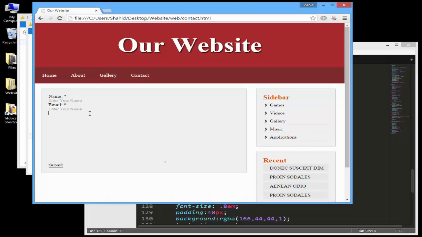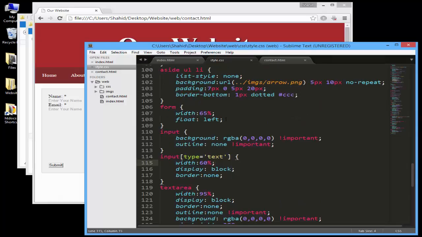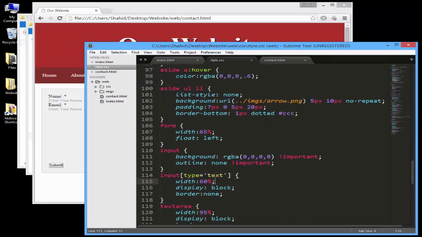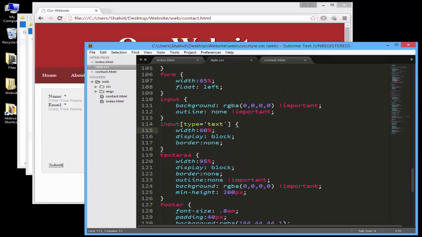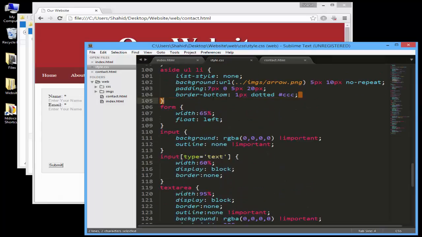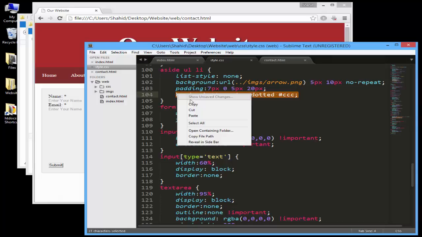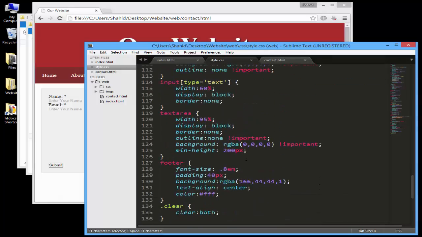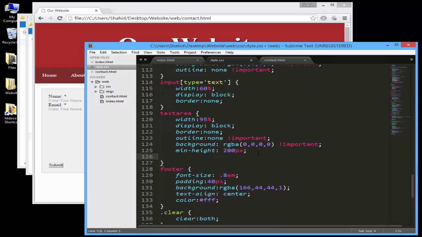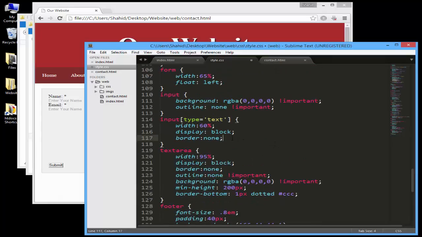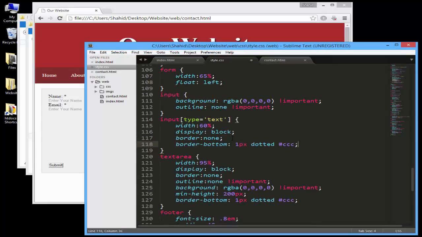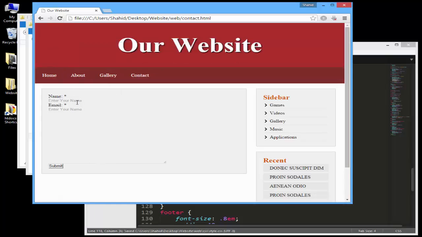Alright, and that is name. Actually, you know what, let's just go ahead and give them a border. Actually, let's just copy this. Paste it there, border bottom, and there as well. Refresh, and there you go. Looking good.